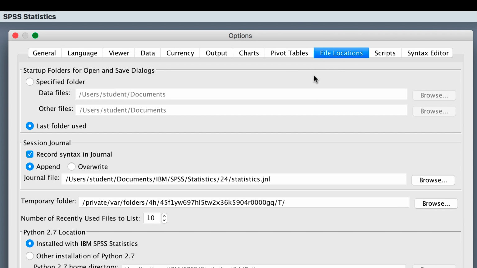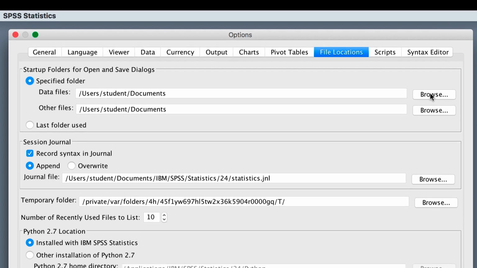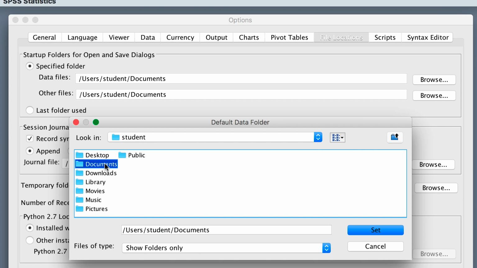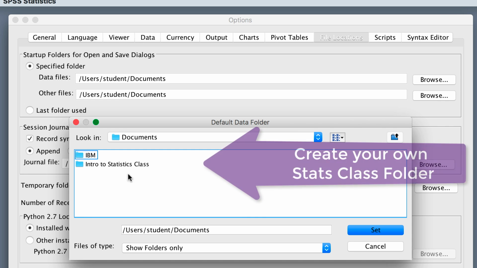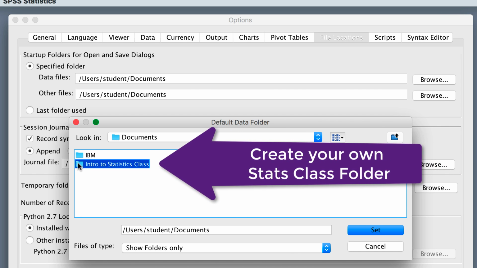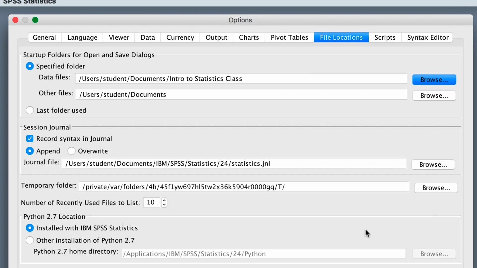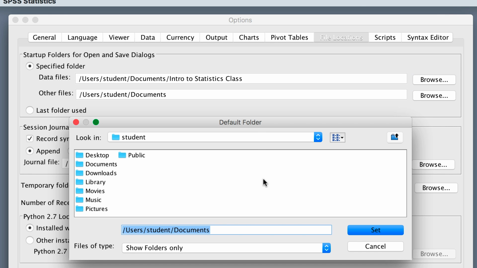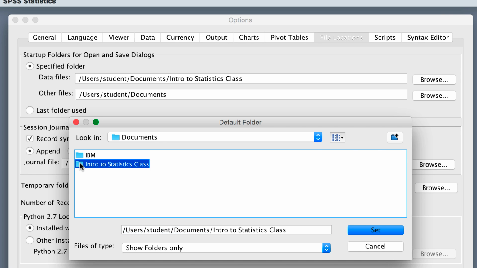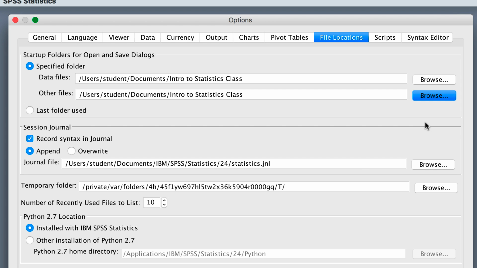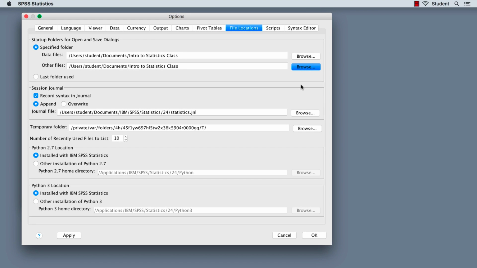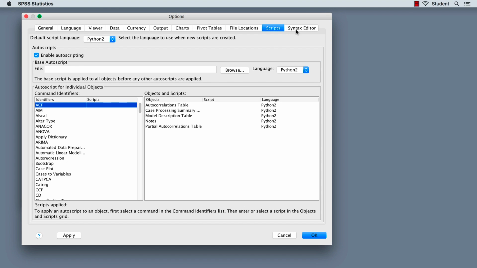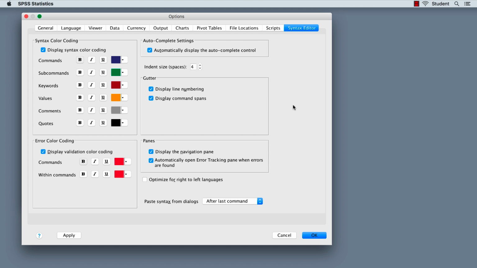File locations can be a big help for organizing dataset and output. If you are using SPSS for a class, I suggest that you create a folder for all of your output for that class. Put that folder in a specific place on your computer, perhaps your Documents folder. Make that the default location. So if you are working on a specific project, like a thesis or a dissertation, or if you have one place on your computer where you like to keep your statistics files, you might as well let SPSS save all analysis there by default. Neither scripts nor syntax editor have any settings that I recommend changing from their default settings now.